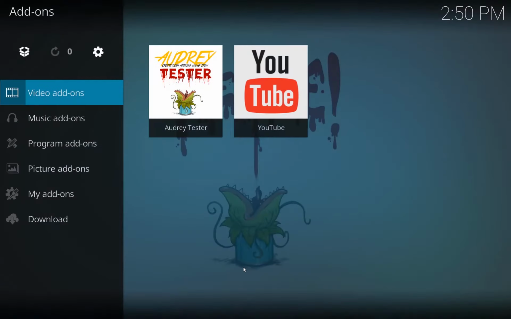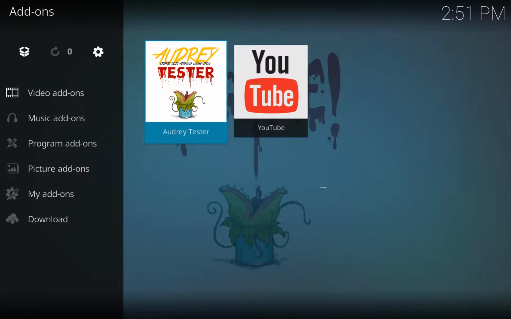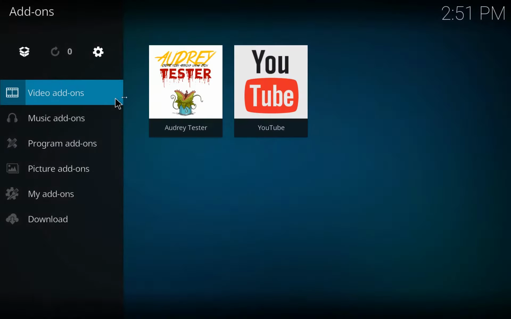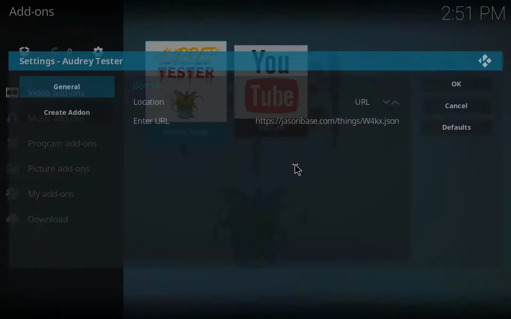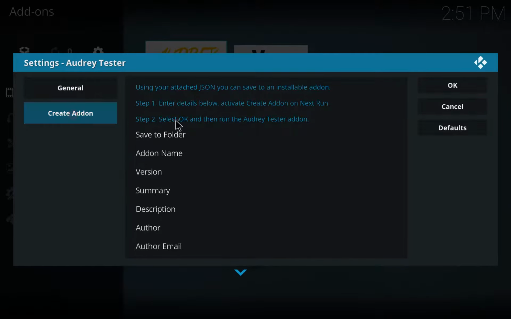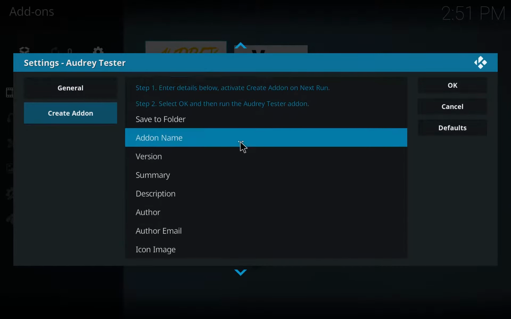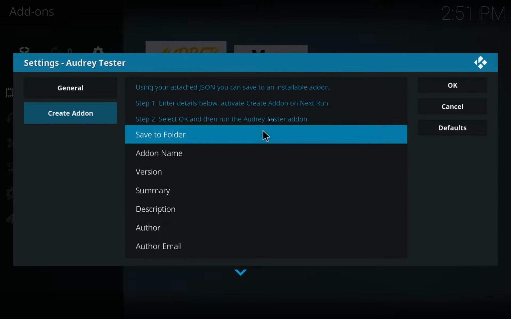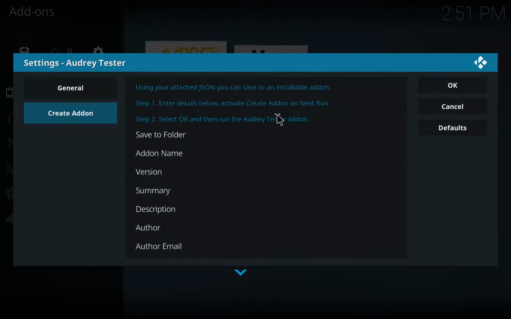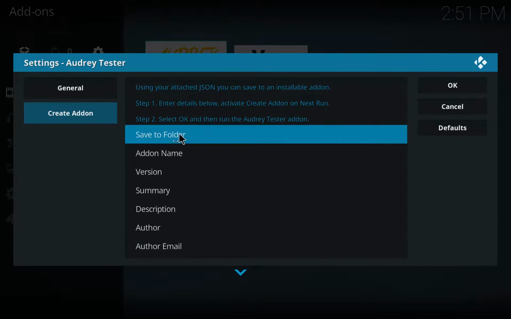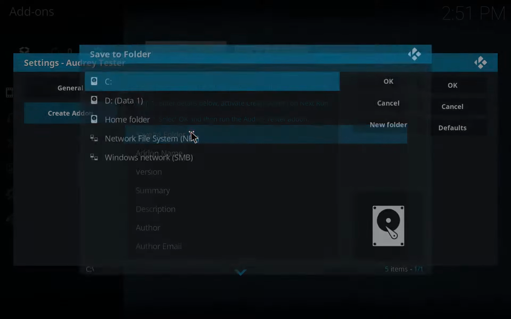So if we go back, we can now look at adding or creating the actual YouTube add-on. If we right click on here and go into the settings, we'll click on create add-on. Now here, once we've entered all this information in, this will create an installable file that you can pass around, email, put into your own repositories if you've got them, and it will install the add-on for other users. So first of all, we specify the save to folder.